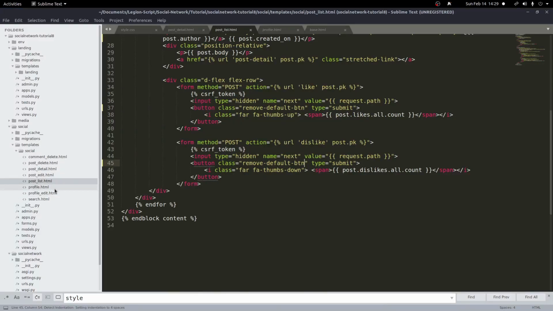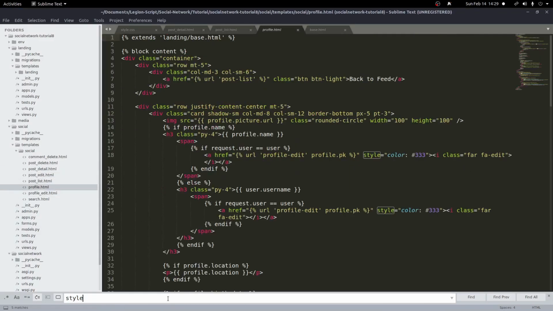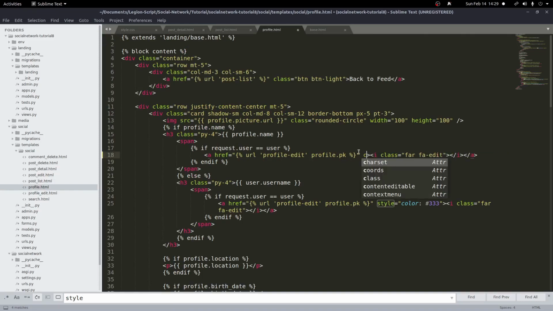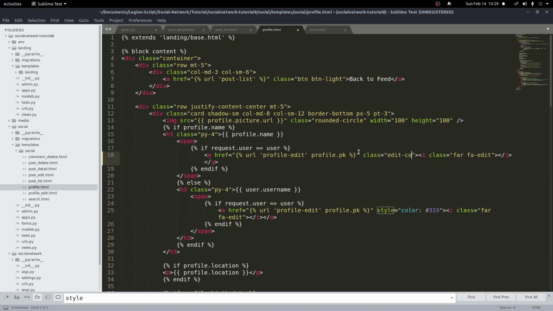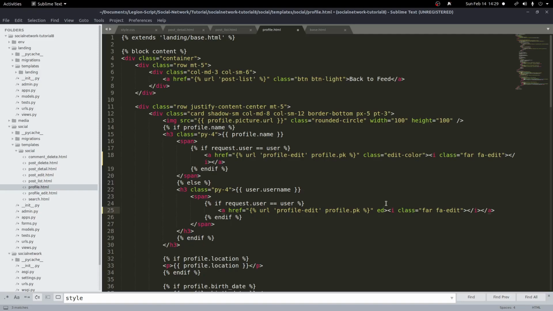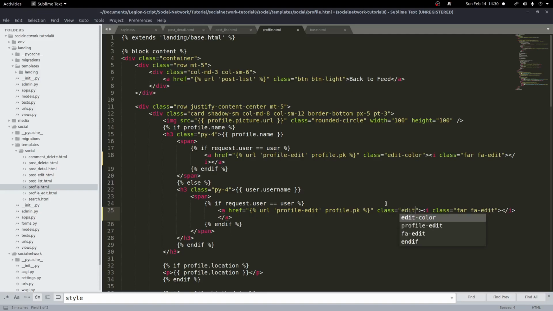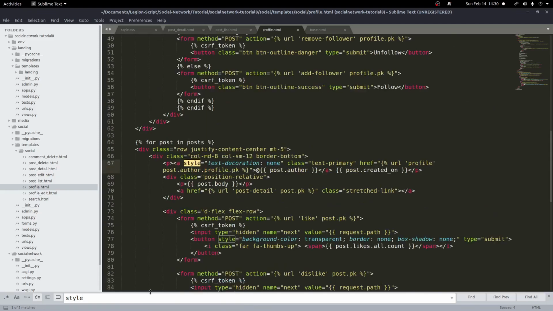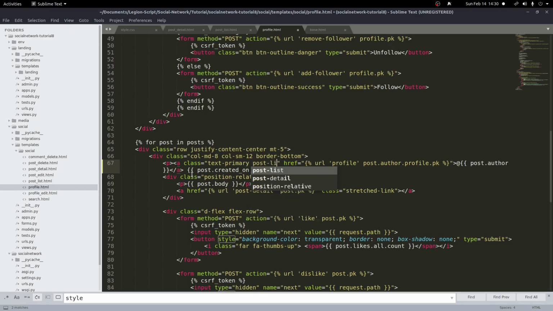Okay, on to our next file, which is our profile.html. Let's go ahead and find any styles in here. Once again, we have our color, so we'll replace this with a class of edit-color and do the same thing right here as well. Edits or class equals edit-color and save that. Go on to the next one, which is our link, our post link class again. So delete this, come into our class right here and add a post-link and save that.